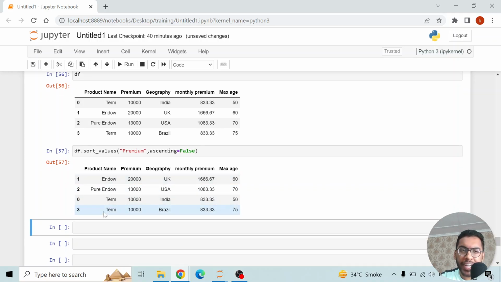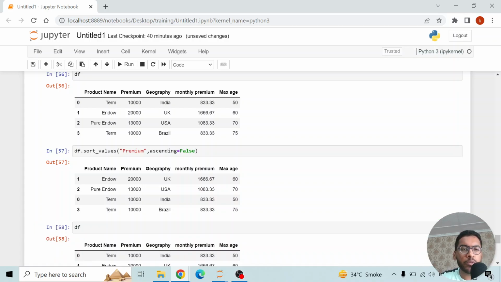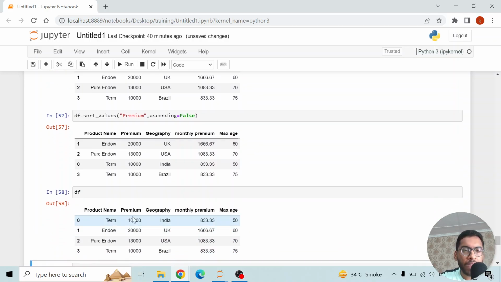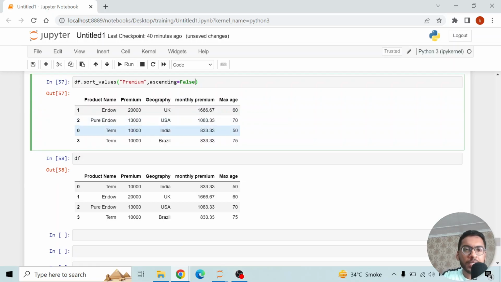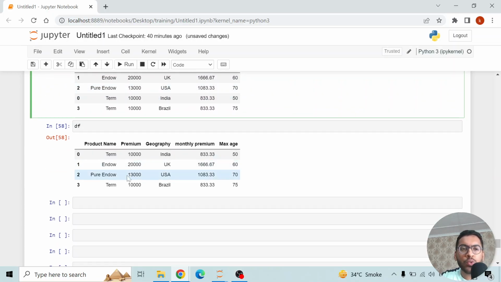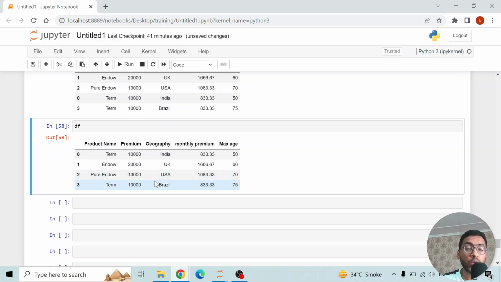Next is about updating the values. Okay, so my data frame looks like this. Makes sense? Now you will say why it has not been saved, because you have to use comma inplace is equal to true, if you remember. So this is my data frame. Let's say I want to update the value for this pure endowment. The value right now is 13,000. I want to update it to 13,200. How can I do that?